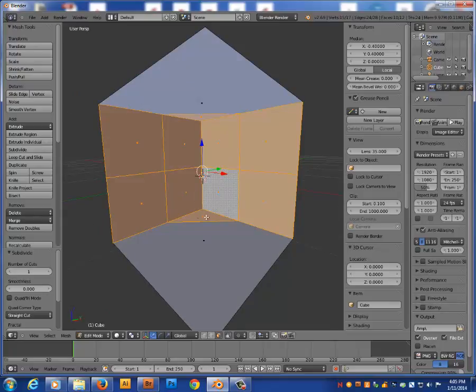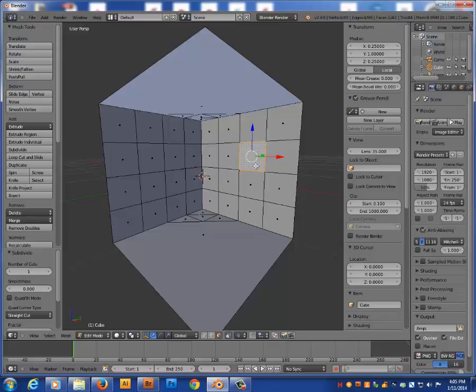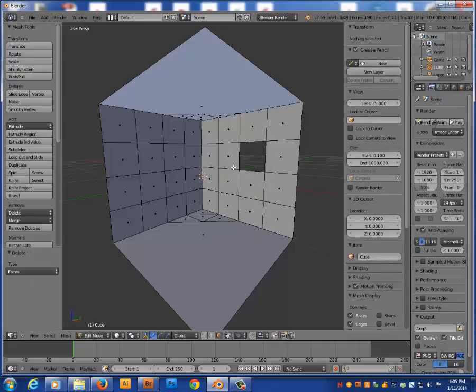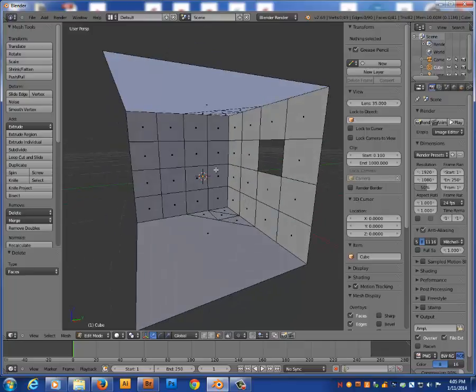You know what? I'm going to have to subdivide that some more because I want a nice window. I'm going to subdivide those again. So now I can maybe just delete this one. I'm going to delete the face so that I have a window. And then here's what else I can do.